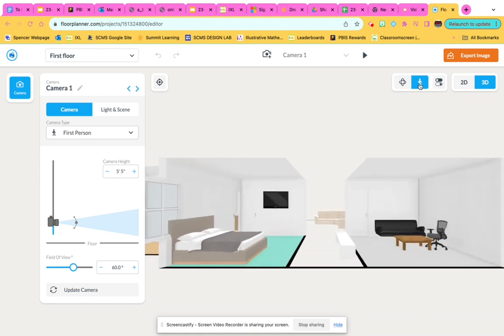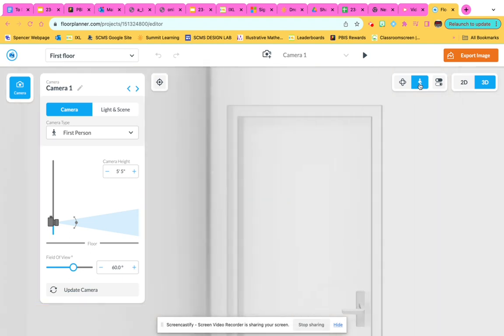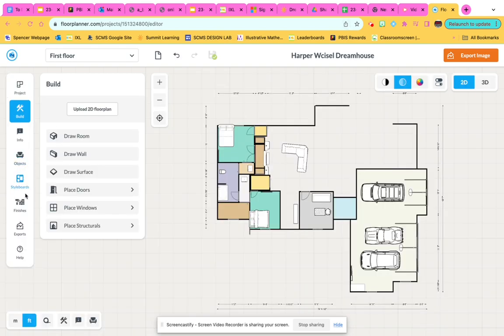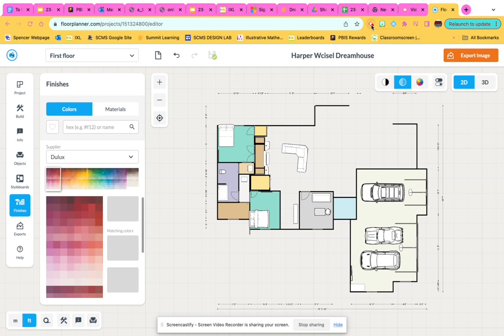And that's pretty much it. If you need to do any other finishes and stuff, you have to do all your work in 2D, but you can just go to finishes and finish it however you like.